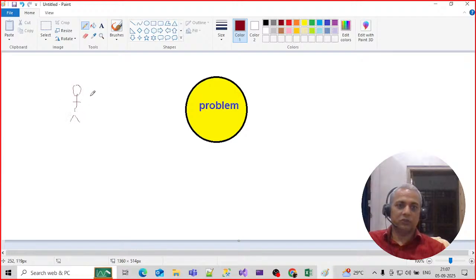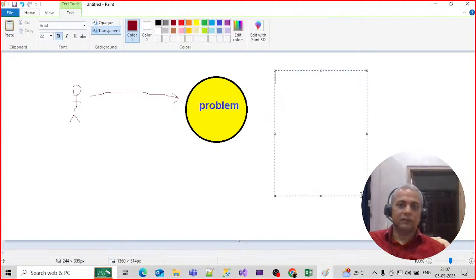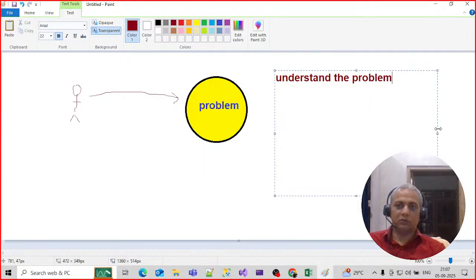First, you should understand the problem. What steps are required? Understand the problem clearly. That means understand what problem is given to solve.